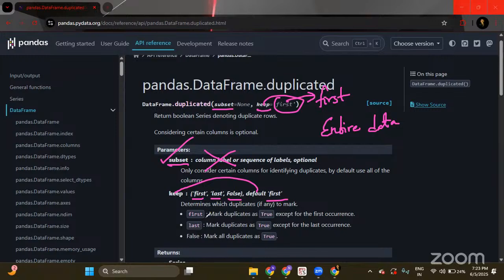So what does first mean? First means to mark duplicates as true. The duplicates will be marked as true. Okay. Except for the first occurrence. So that means in our example, record 1 and record 5 are two duplicates. Yes. What is the first occurrence? 1. So for the first occurrence, keep equals first will mark as false. But the rest of the duplicates in the data will be marked as true. Clear?